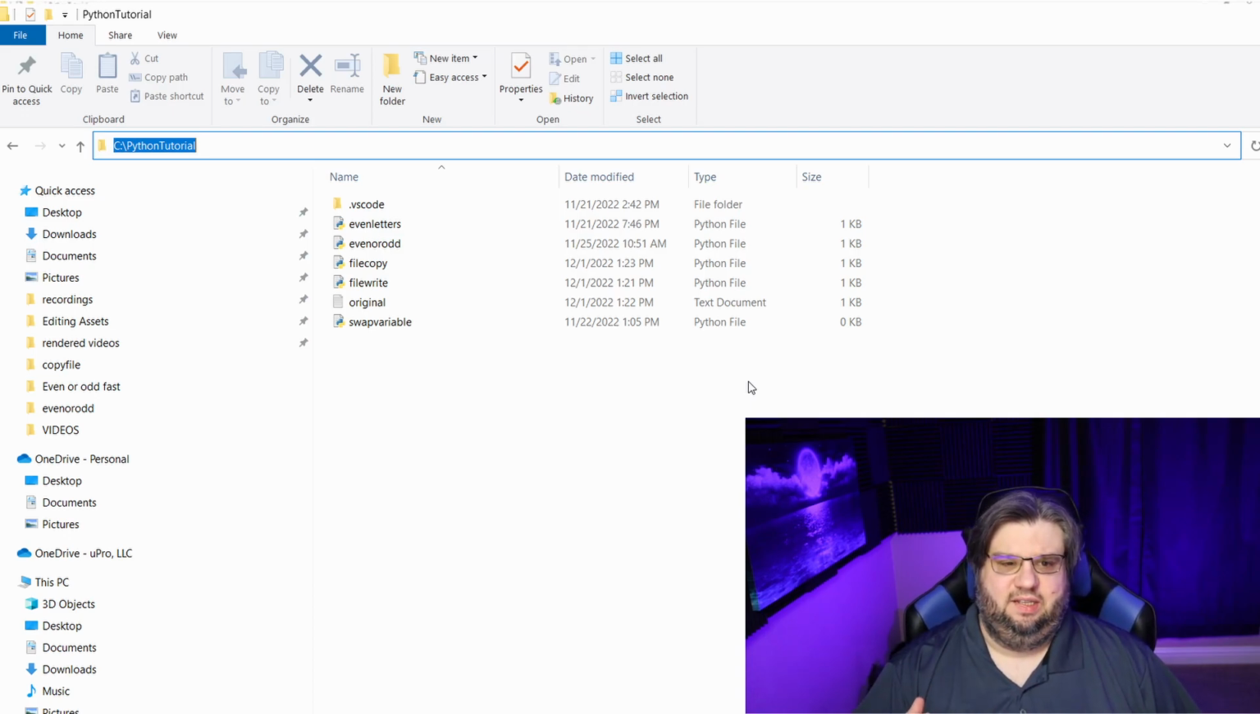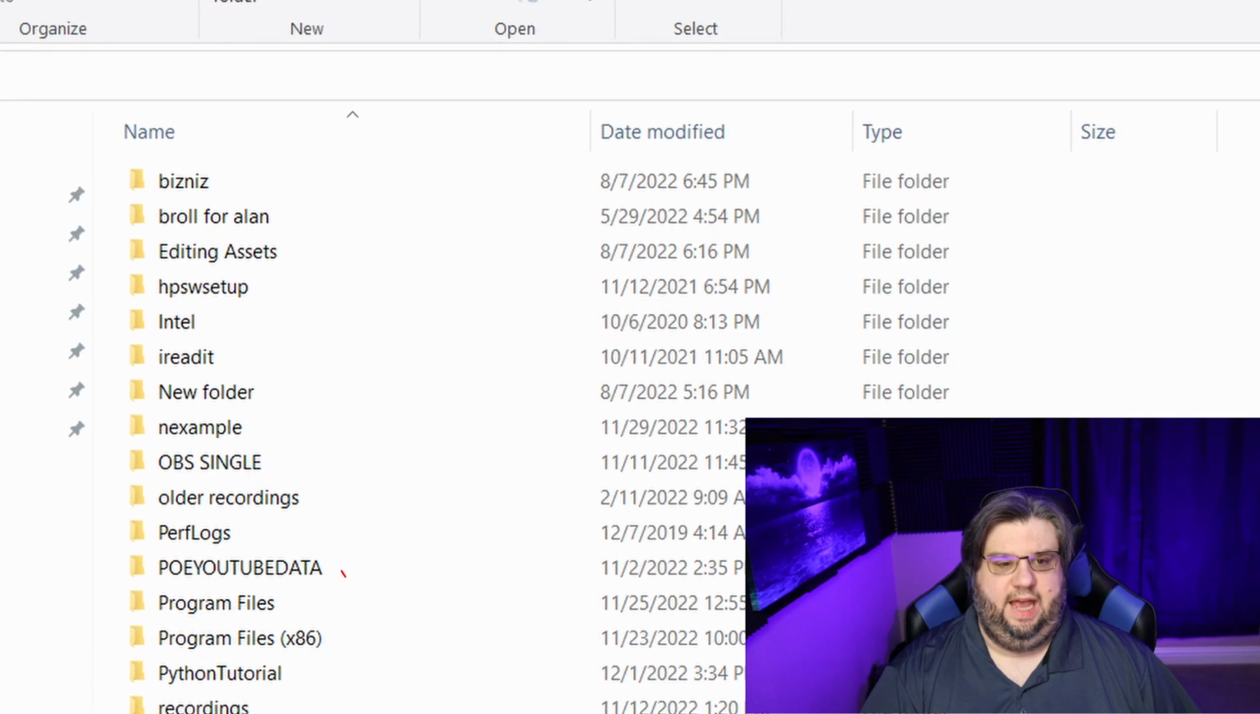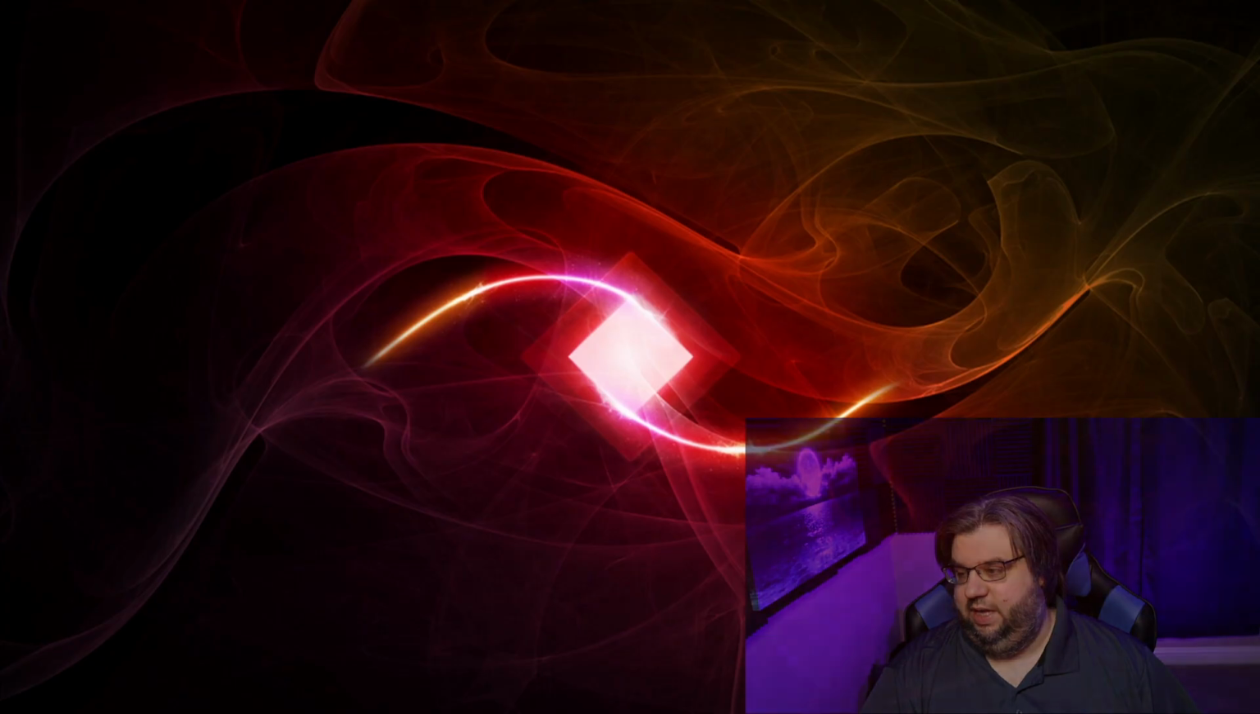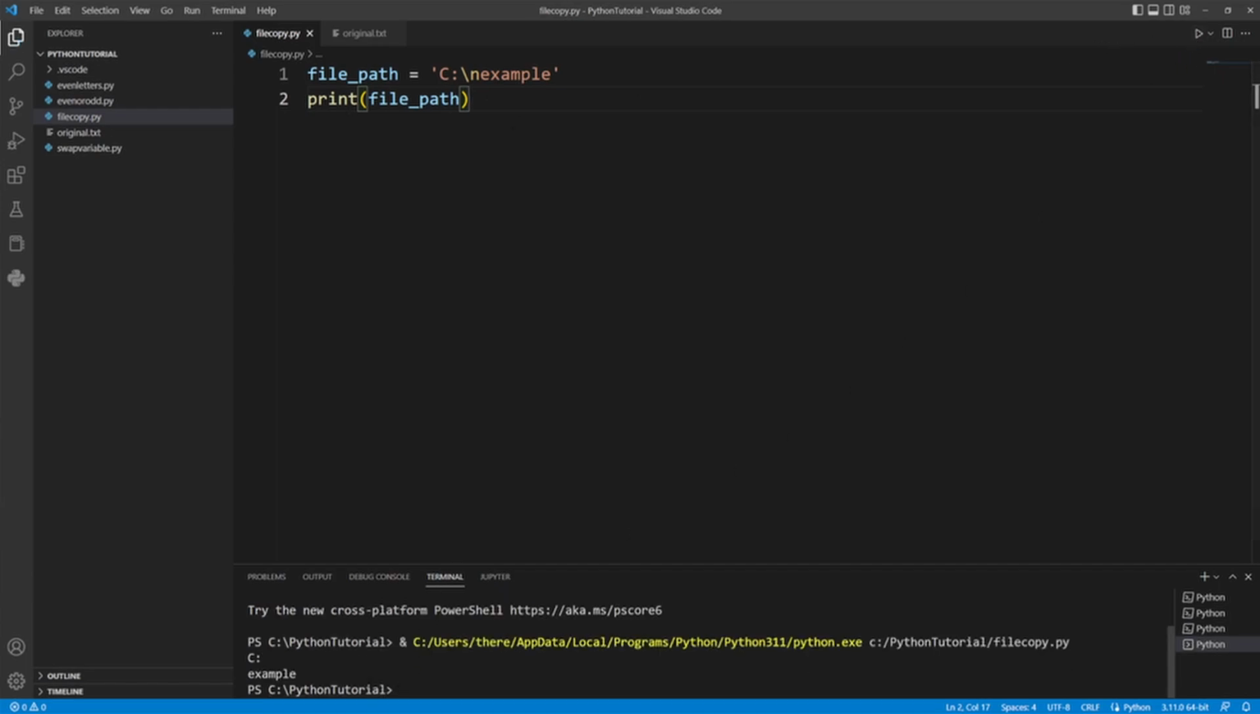However, slashes like this, remember how I said \n? You can get into trouble with this. Let's look at an example here. If I go to my C drive, I have a folder in here called n-example. Now let me show you what would happen in Python really quick. If we have file path and we do C:\n example, and we print file path, what we're going to get is C and then example. See how the n wasn't actually there?